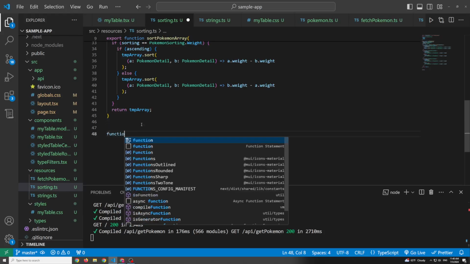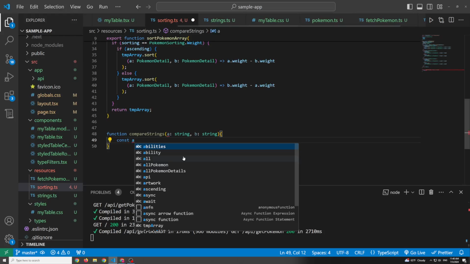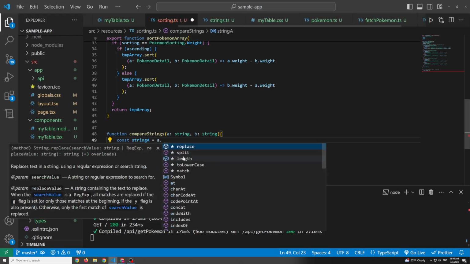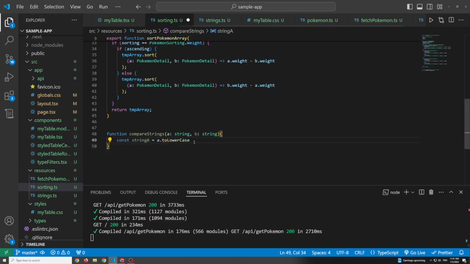So we'll call it function compareStrings. And we'll have our two strings that are passed in. So we'll say string A, string B. And first I want to set them both to lowercase. So I'll create a new variable here, const string A equals A dot toLowerCase. And then do the same thing, string B toLowerCase.